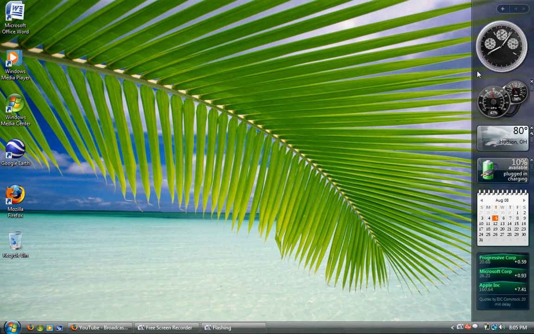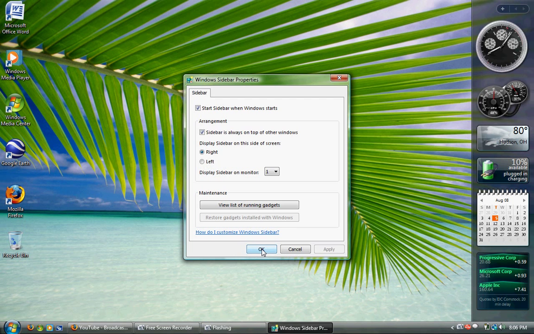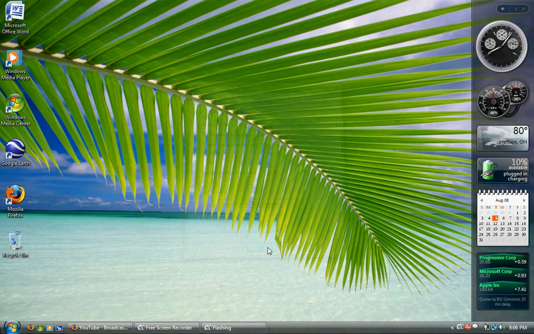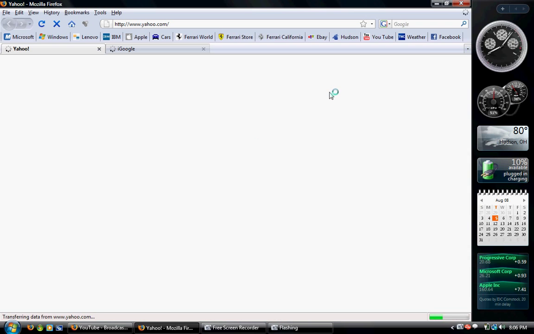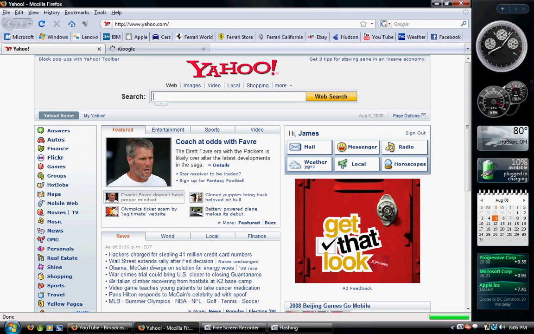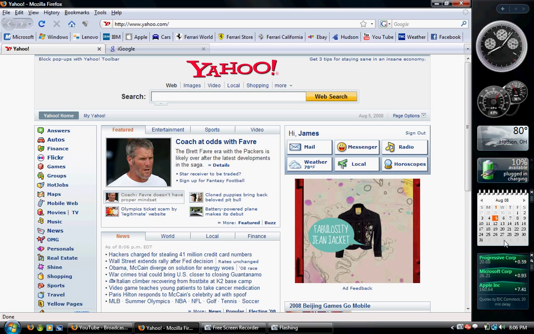Also, your sidebar. If you go over and you right-hand click on it, go to Properties, and you see this window here. I like the box under Arrangement. If you check the box, sidebar is always on top of other windows. Then you can see whatever data you have over here when you have windows open. Like I'll open a Firefox window here. So I can still see my CPU information, RAM, weather, battery, date, clock, and stocks, which is nice.